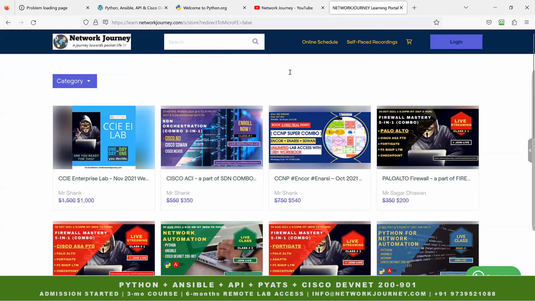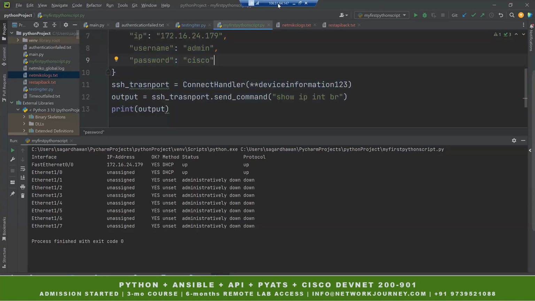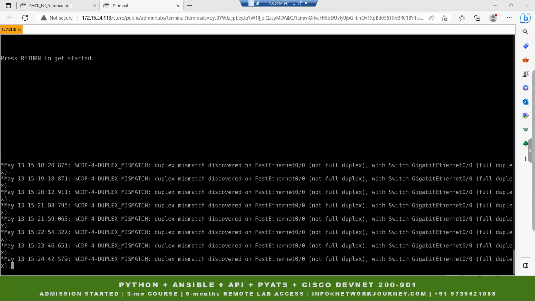We are providing 6 months of remote lab access, like what I did now, the environment. You get the access for 6 months. It's unlimited access. If you have a good laptop or server with you, then we will also help you to put up this package in your machine.